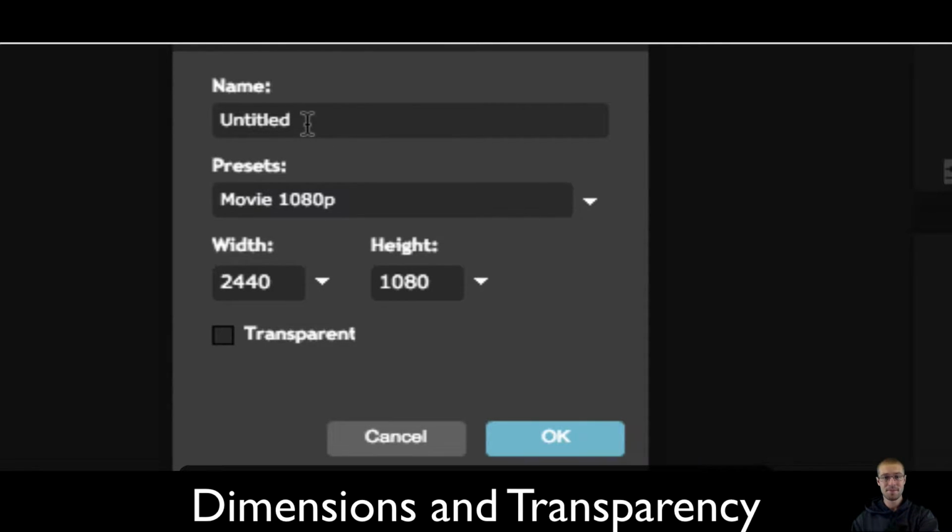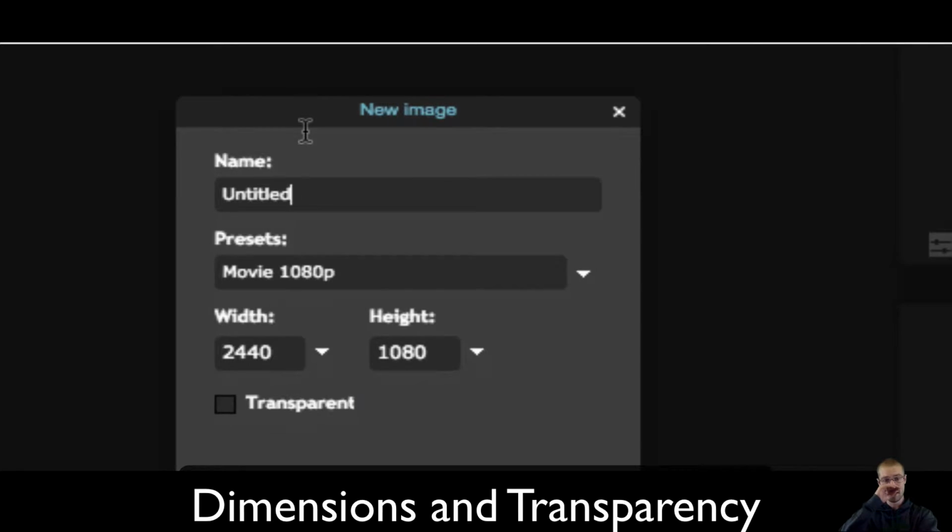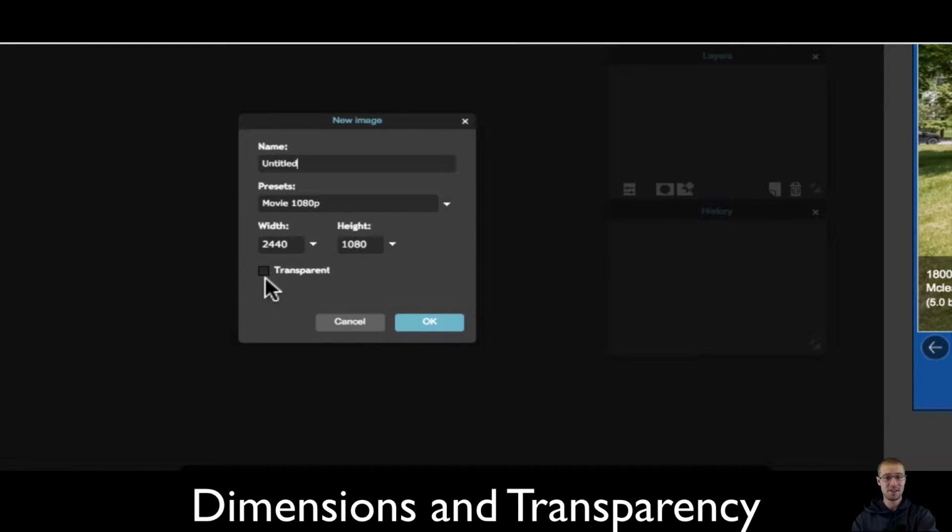You can also give it a name. Right now the name is Untitled. And lastly, transparency. So transparency means if you want the image to have nothing behind it.